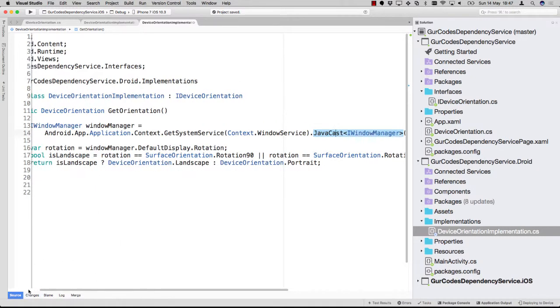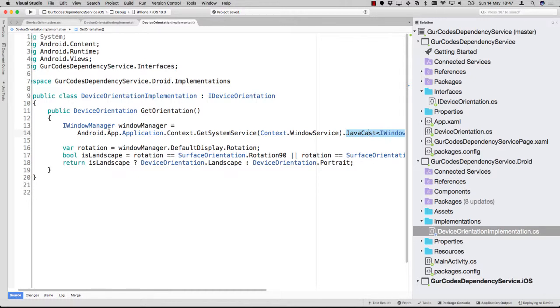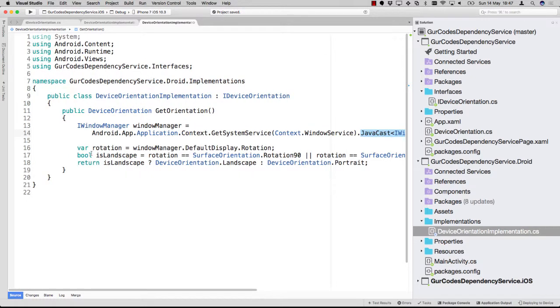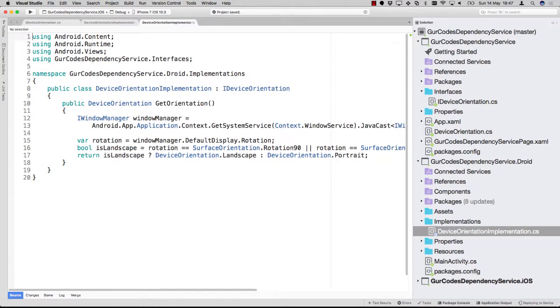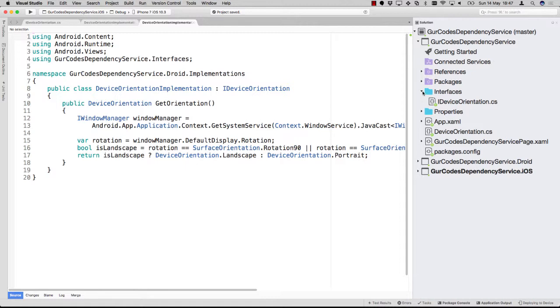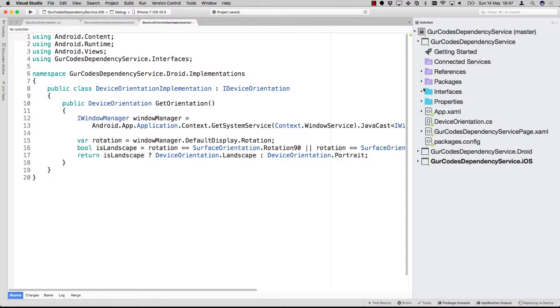So here is the same code, but then for Android, which will eventually give us the same result, because we will still get whether the device is in landscape or portrait. But the implementation is very different from the iOS one. So if we want to get to this code, then we need to call it from the shared code, of course, because we are running the app from our PCL. So let's have a look at our page here.